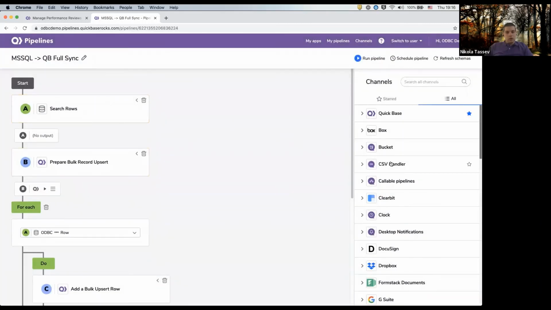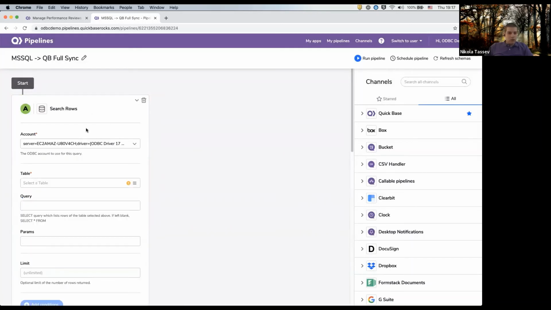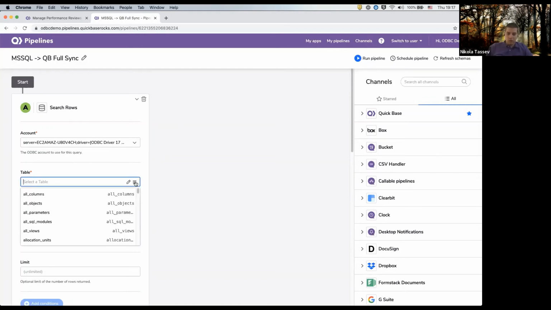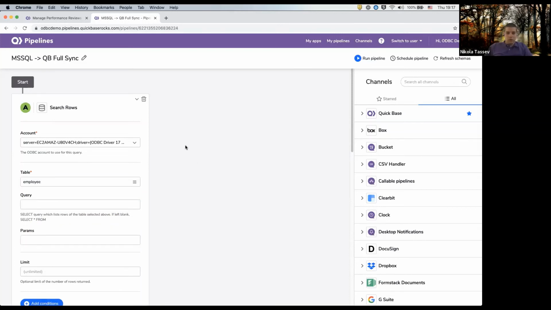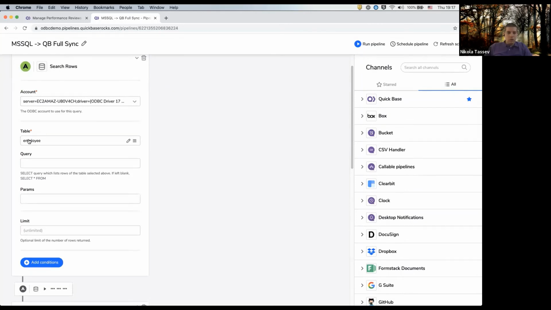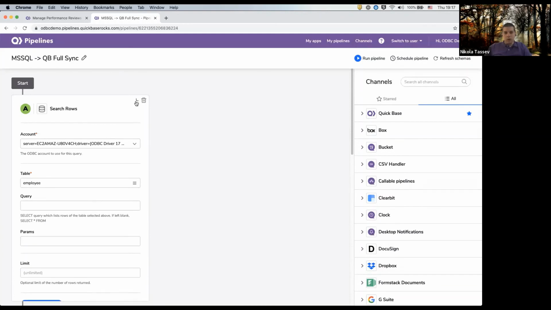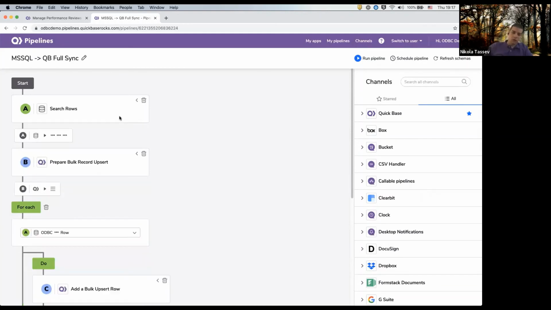When the channel is connected, the pipes in the pipeline become available, and I need to configure the search pipe, which actually implements a search on the on-premise data. Here I need to specify the table. Here is the table employees that is coming from the SQL Server. And note that when it is selected, we dynamically fetch the schema of this table, and all the fields that are defined in there become available in the pipeline designer so that they can be referenced down the line.